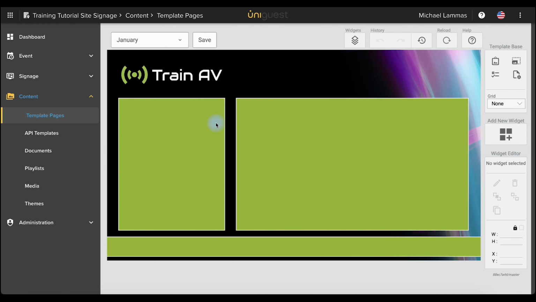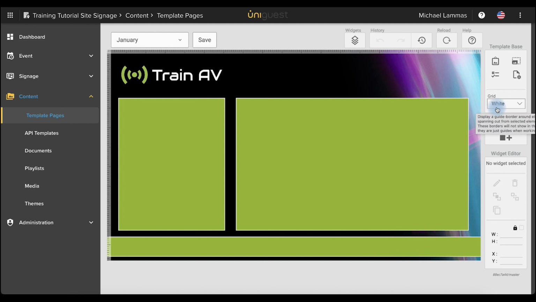So already we have now got our background in place, and I can see very clearly where I want to have content. The next thing we can do is decide whether we want to use a grid system. And if I now click this grid, I can choose between a white and a black one. I'm just going to click white. And you're going to see this working in just a moment when I add a new widget. So a widget is your content.